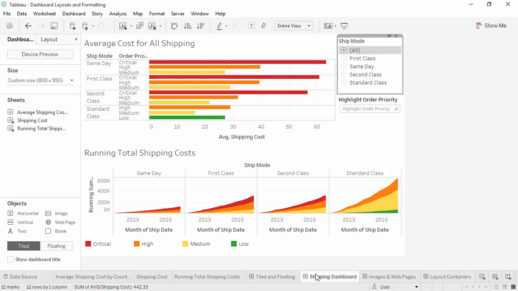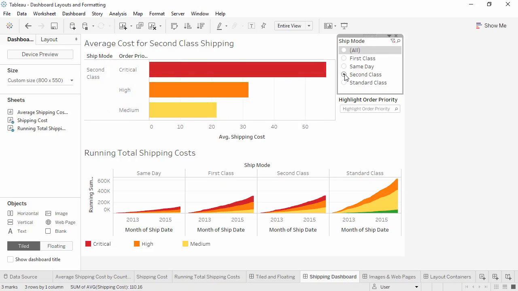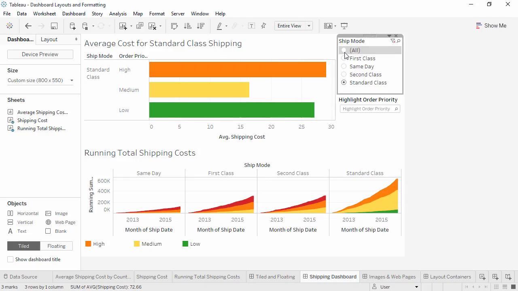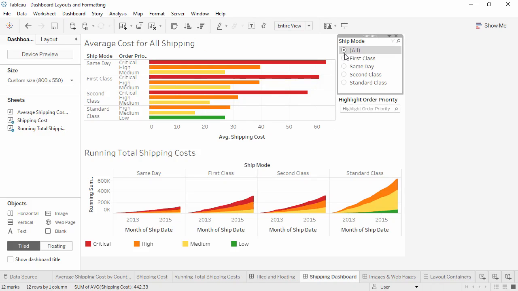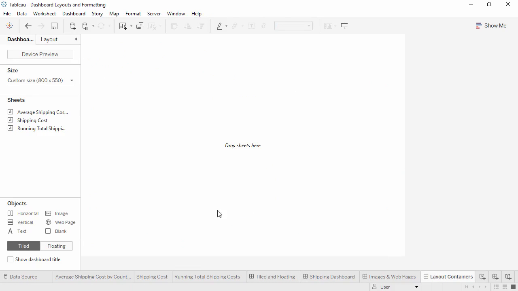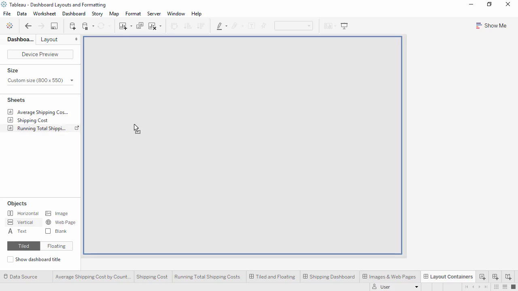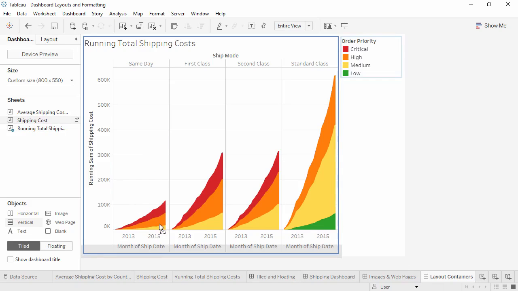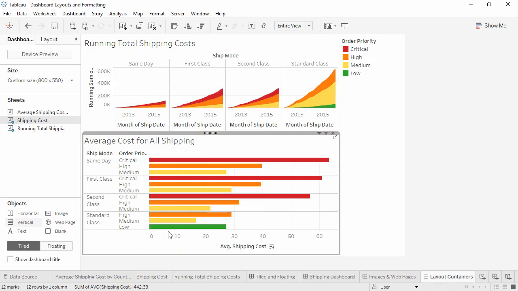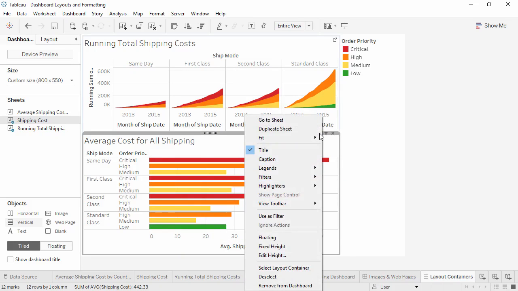Layout containers are a great way to control placement on a dashboard. Here, where we have a tiled layout, note that if we click to a specific ship mode, the bar chart is a static size, but more or fewer bars are squeezed into the same area. Let's go to a blank dashboard and bring out a vertical layout container. We'll bring out running total and shipping cost below it. We'll click on the header for average shipping cost and bring out the filter for ship mode.